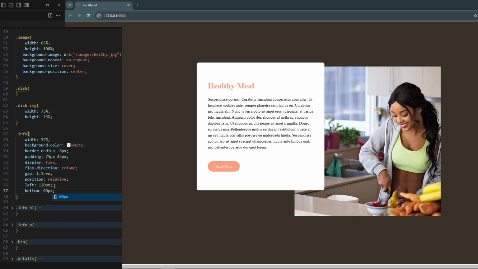So now we have moved our card, and you can see that it doesn't affect the image at all. So we move the card relative to the position that it was at. From its original position, we went from the left by 120 pixels and then from the bottom by 60 pixels to get exactly what we have here now.